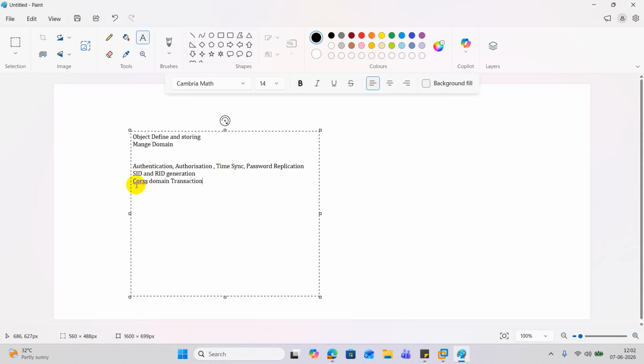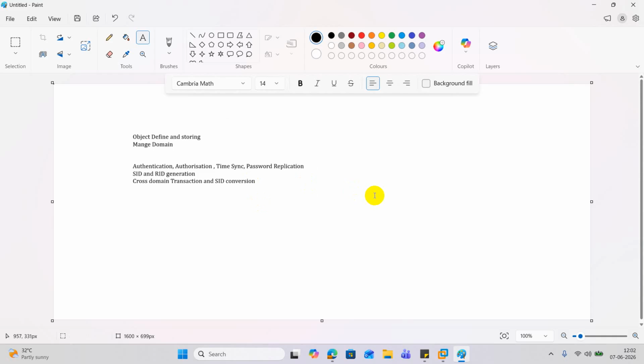So all of this work is led by the FSMO roles, right? Yes, we will discuss definitely cross domain transaction and SID conversion. These are the main parts of Active Directory. As a whole, we call it AD. Basically, AD performs these tasks. Is that clear?